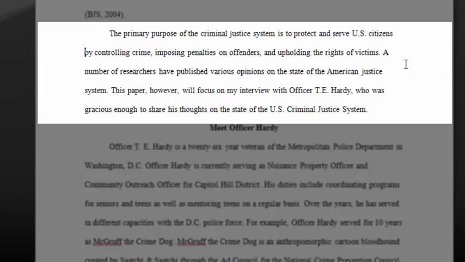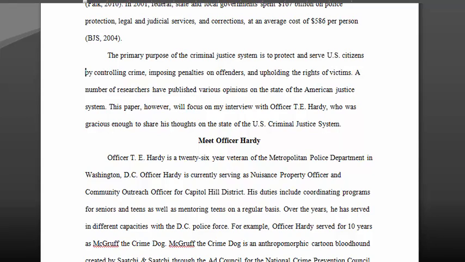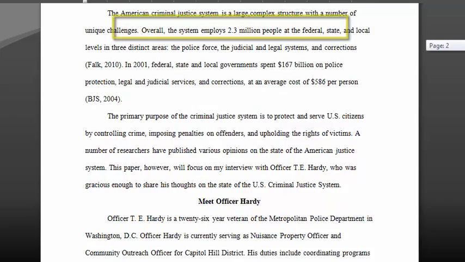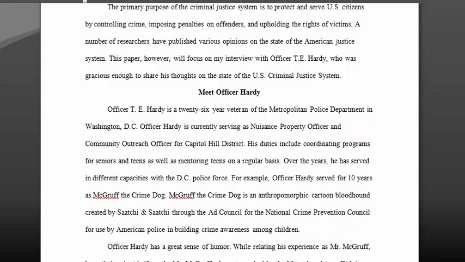This paper, however, and notice the transition to the thesis or the purpose statement for this paper, this paper, however, will focus on my interview with Officer T.E. Hardy, who was gracious enough to share his thoughts on the state of the U.S. criminal justice system. So, here we have an introduction section. It is set off by the main title at the top. It provides background material leading up to the statement of purpose of this project.